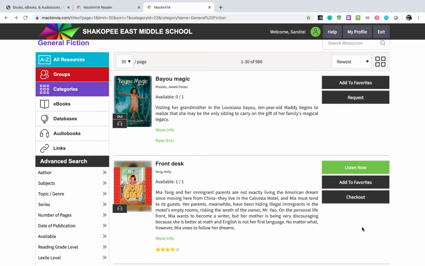Titles with the headphone icon are audiobooks. Students check these books out the same way they check out eBooks. And the audiobooks are not simply text-to-speech, they're narrated by voice actors.